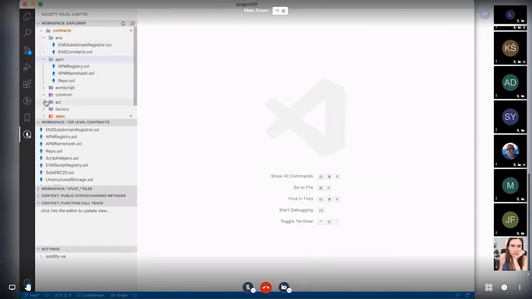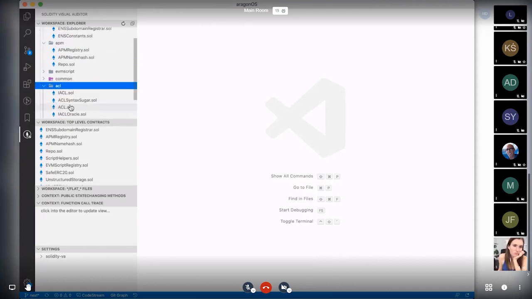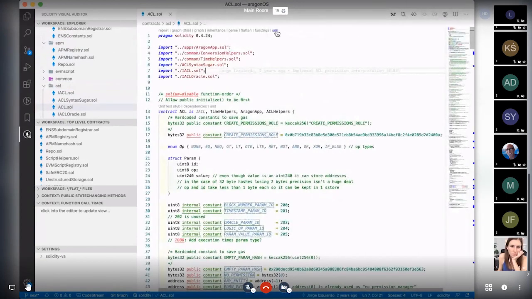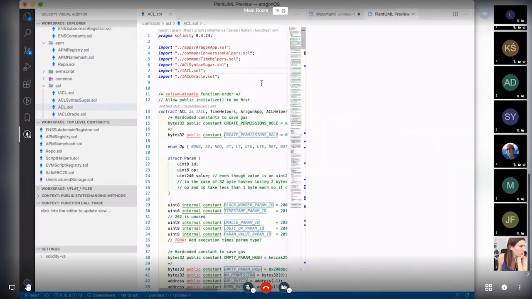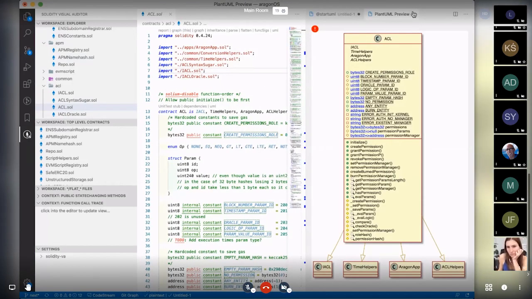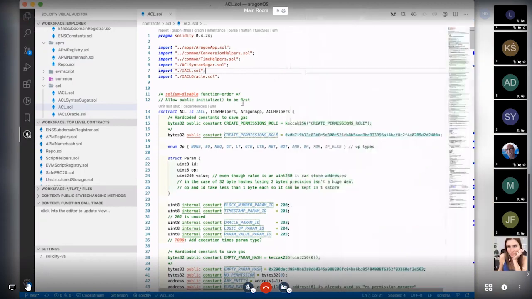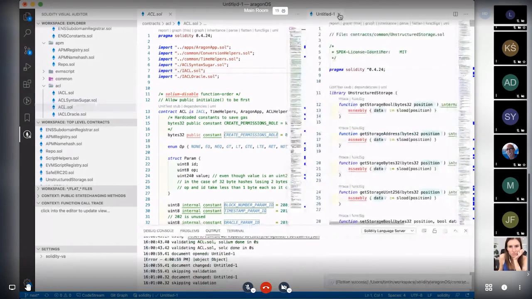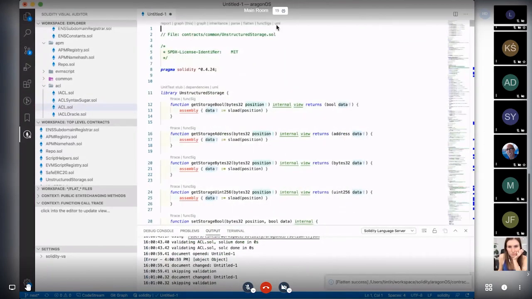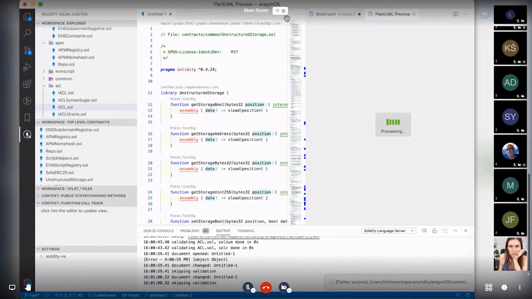What's also interesting a lot of the time is you want to see, for example, the UML chart for that file, and you can also just generate it. You can even do that for a flattened version of that file. So if you click here, select flatten that file, it will flatten it down. And you can then just visualize that flattened file.